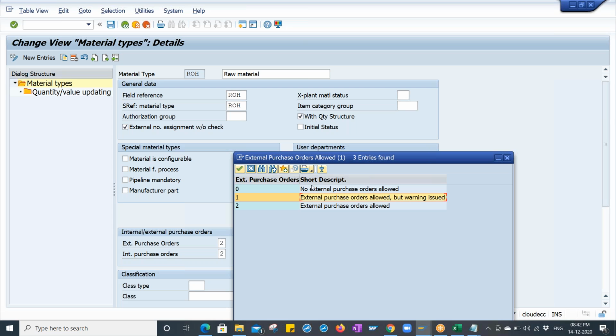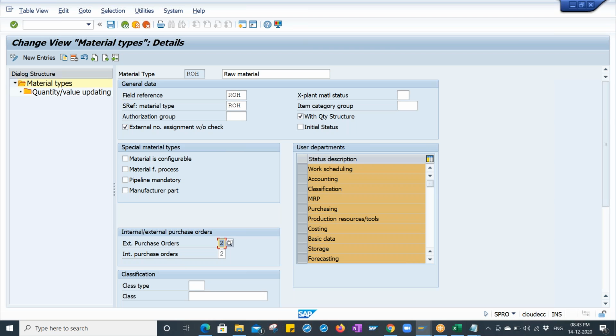No external purchase order allowed means, suppose we created this material type for a waste product. For that you can set it as 0. Zero means no external purchase order allowed, so if a user mistakenly uses this material, the system won't allow creating a purchase order and will throw an error message. External purchase order means purchasing goods from outside vendors through the normal standard PO process.